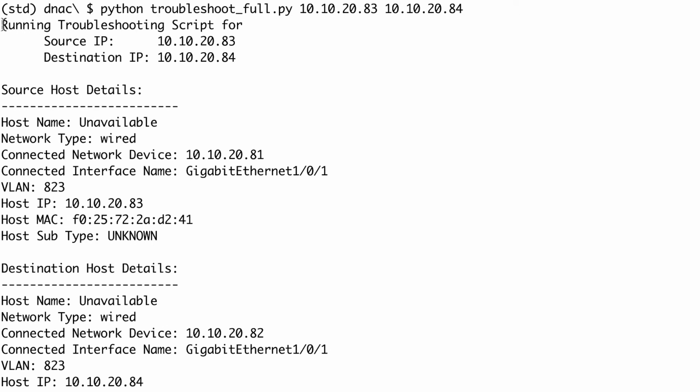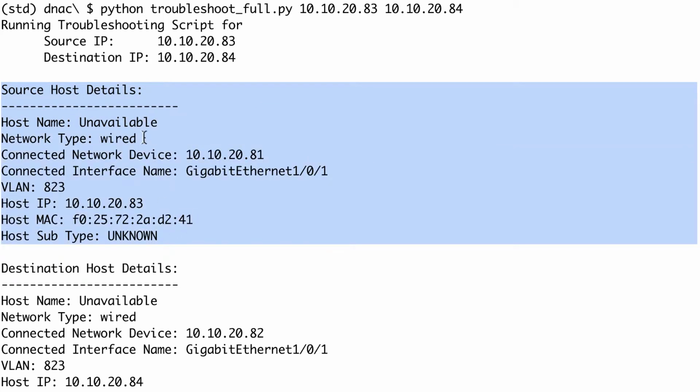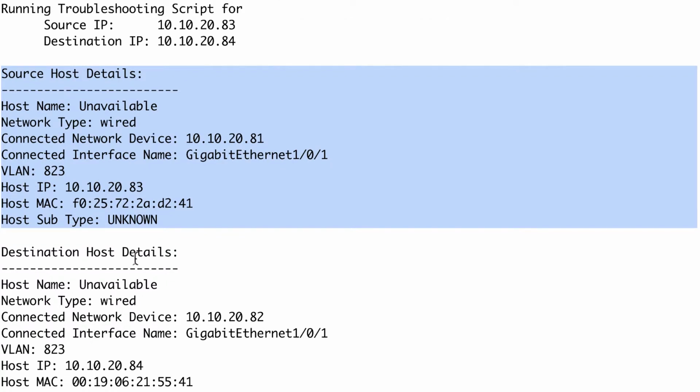All right, here up at the top, we can see it outputted that information, just running the troubleshooting script, and then it gives us our source host details. We know that the source host is a wired client, its IP address, the IP address of the connected network device, as well as the interface that it's connected to. The VLAN information, IP, MAC address, and if there had been a subtype, we would have seen that listed. We see the same details for the destination host.